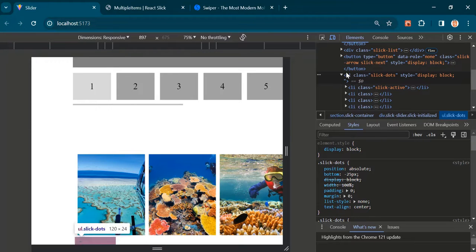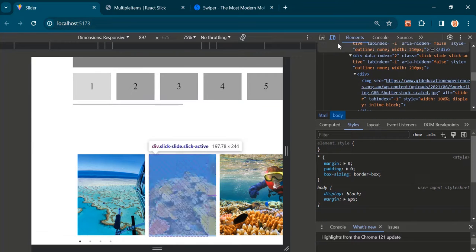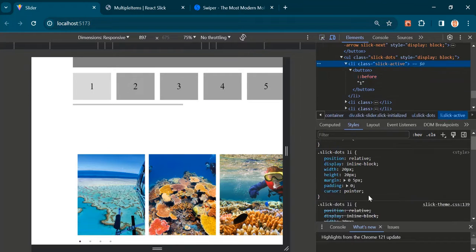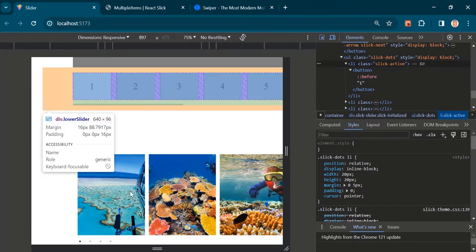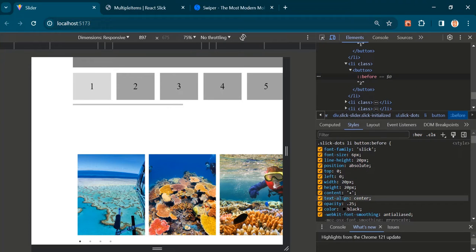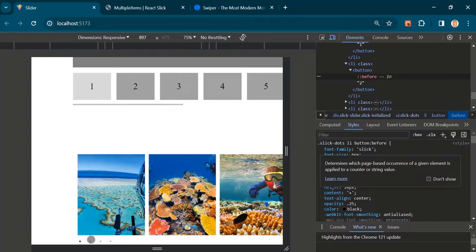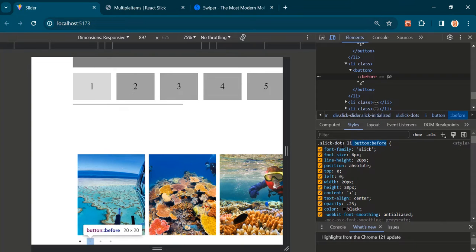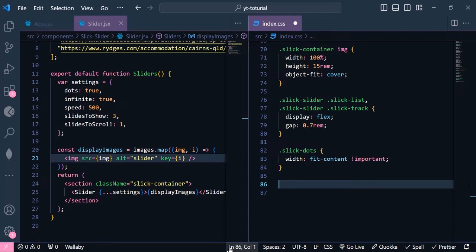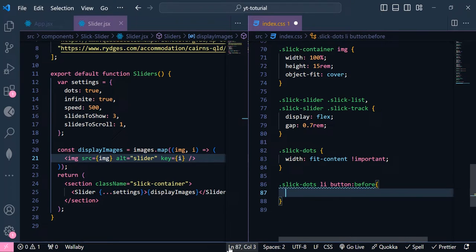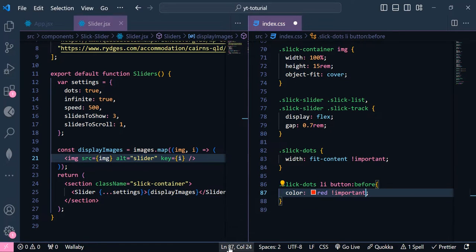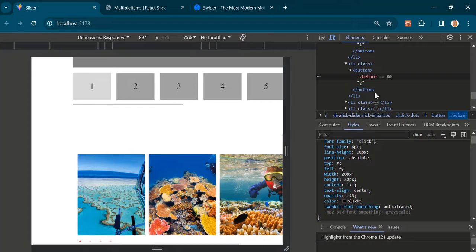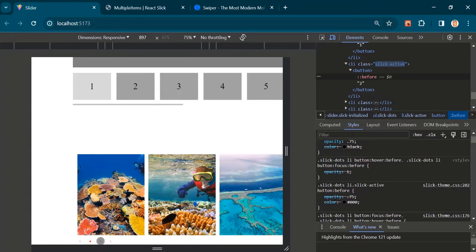Alright, now let's find each one of these dots. As you can see, this class name belongs to each single one of these dots. So inside this content we have this dot, as you can see here. Okay, so I'm going to copy this class from here and add it inside the CSS. So if I give it a color of red, now you can see our active dot will have this color.